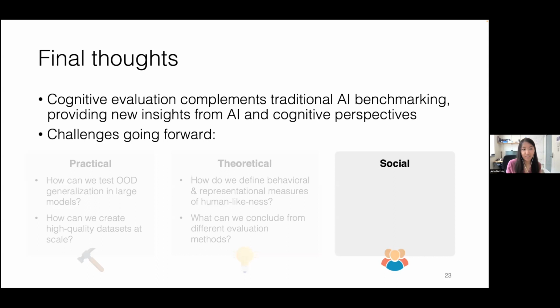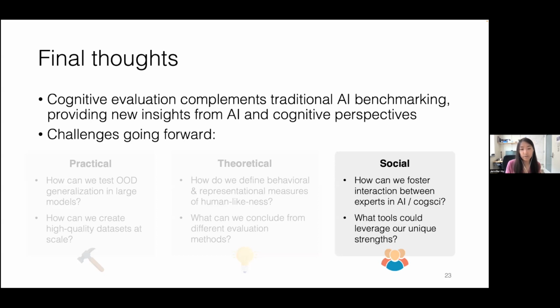And then finally, there are a lot of social challenges as well. So, I think it's definitely an open and relevant question about how we can foster more interaction between experts in AI and cognitive science, and what tools we could potentially build that will leverage the unique strengths of these different communities.